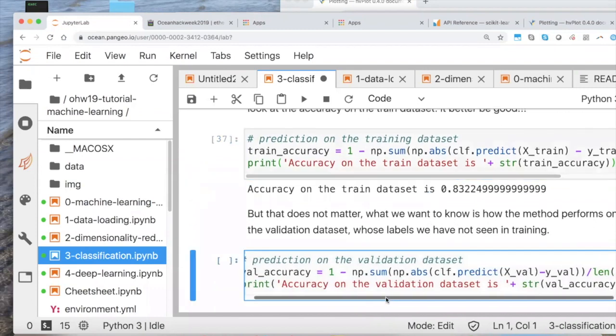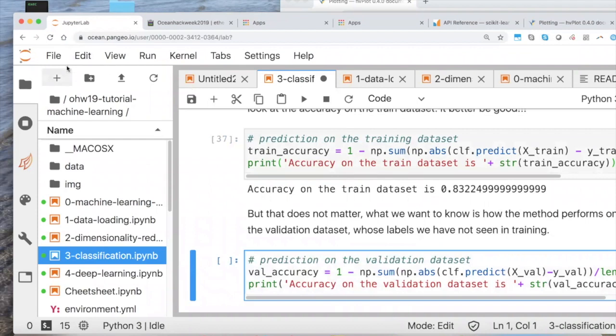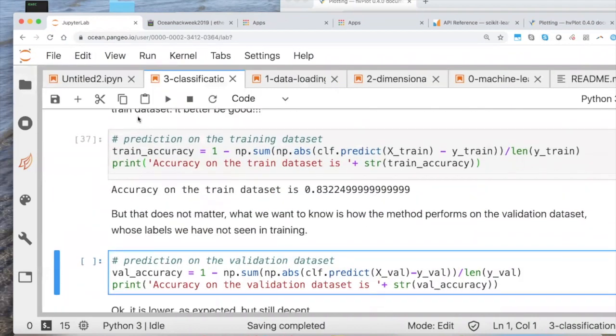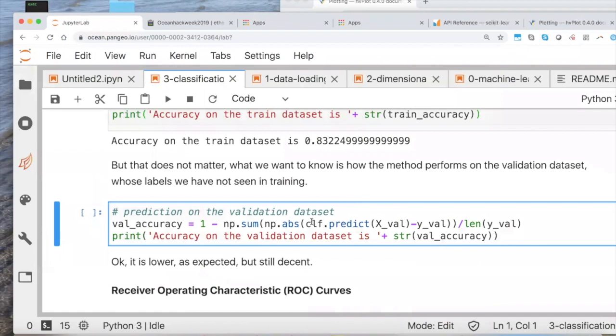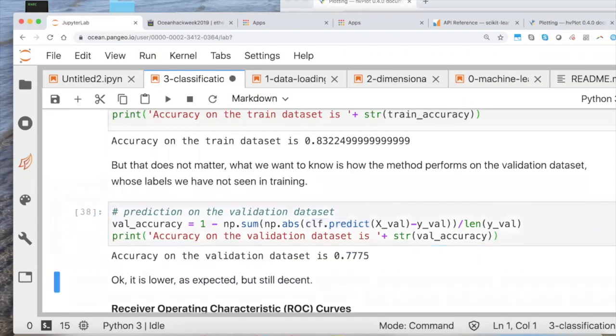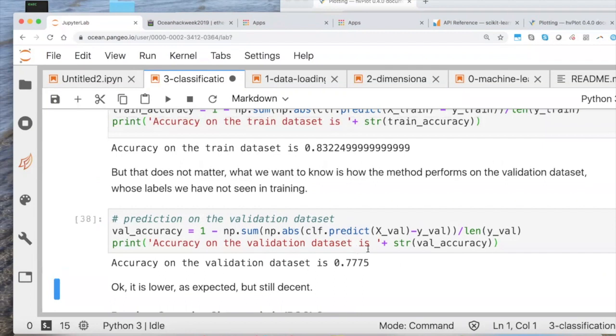So we really do the same thing. Let's move these away from here. So basically the function is predict, and I just pass my validation set and I compare my output to the true value and calculate the number of mismatches. So that is my accuracy. And for that, I get 0.77, which is lower, but not too bad, right? I had a little bit higher on the train set. So is that good or bad? What do you think?